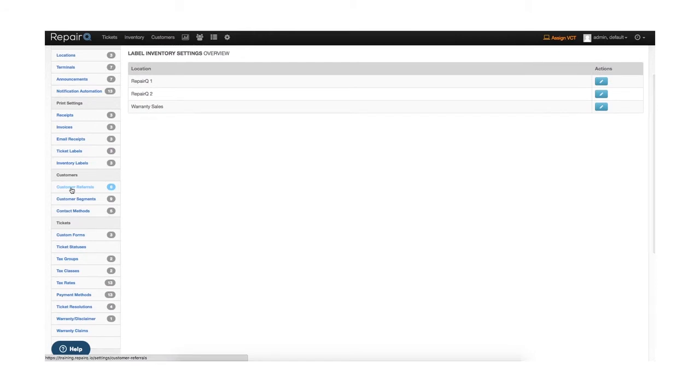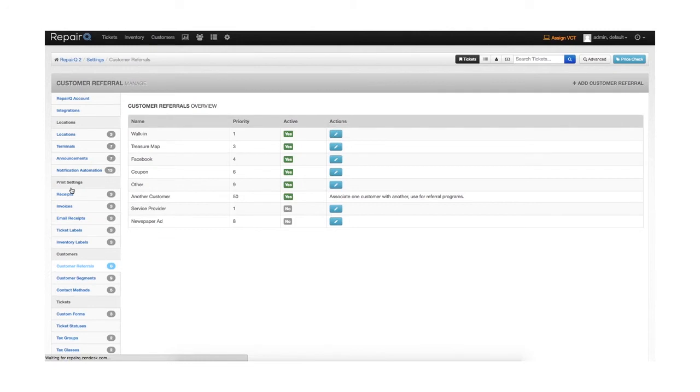The first thing in the list is customer referrals. When you create a new customer page in your RepairQ app, one of the boxes is customer referral. That's going to be how they found out about you. So you can select another customer, the Verizon store down the road, AT&T, they Googled you. You can set up as many customer referrals as you want by clicking this Add Customer Referral button. You can also edit them within here. The ones that are existing, you can edit. You can also change the priority, so the way that they show up in the list.